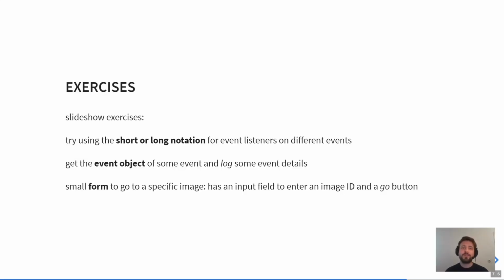Here are some exercises you can do to experiment with events in a slideshow application. Try using the short or long notation for event listeners on different events. Note that the short notation is only possible in some cases. Get the event object of some event and log some event details. Create a small form to go to a specific image. The form would have an input field to enter an image and a Go button.